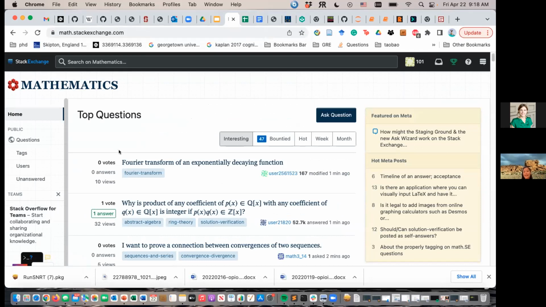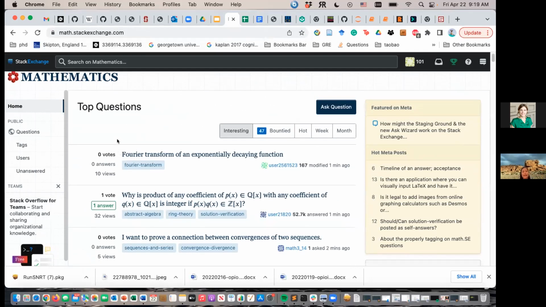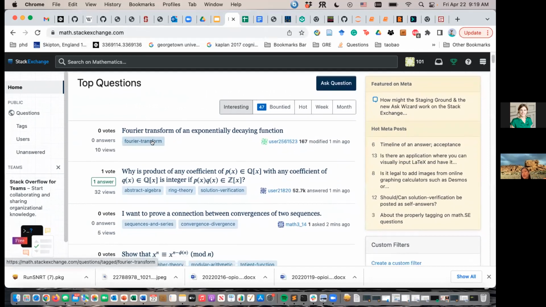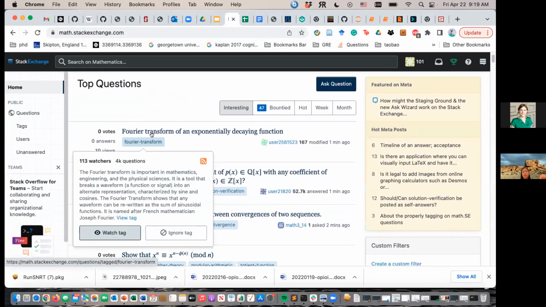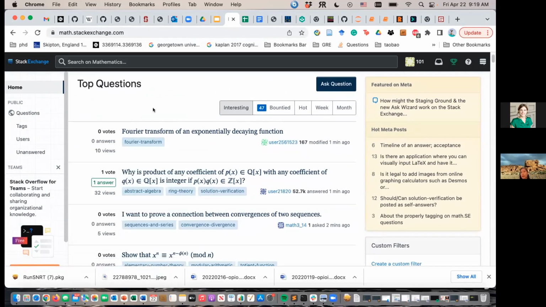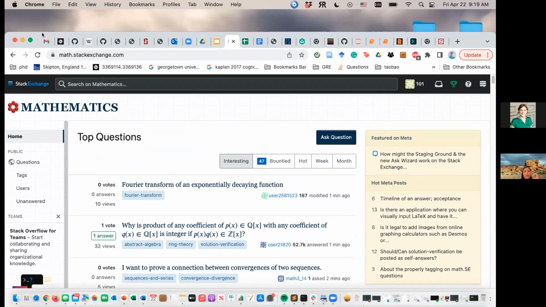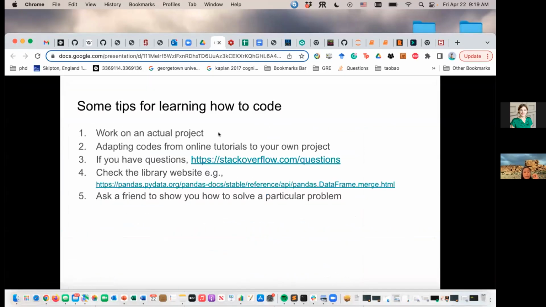Mathematics exchange. So this one you can ask more about algorithms, or if you're doing projects where you need to use a lot of math equations and theories. This is more theoretical, for people who work in mathematics. So it's just a brief introduction of where you can find information online to help you solve problems.